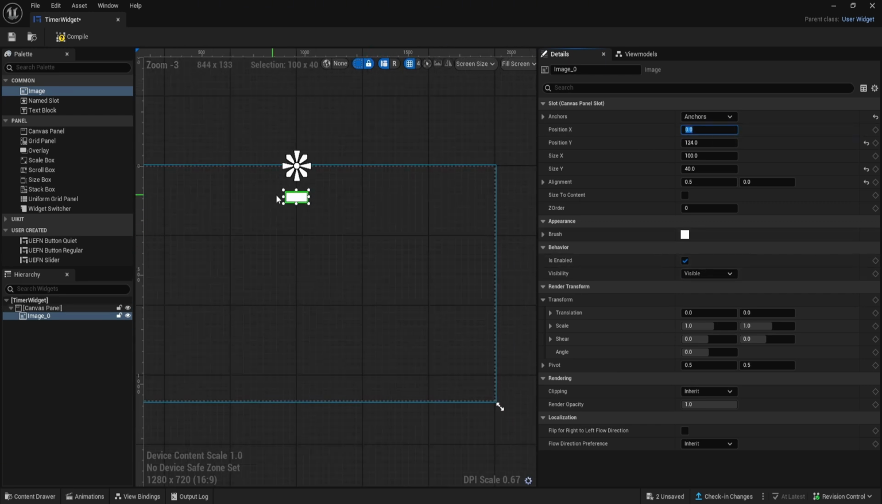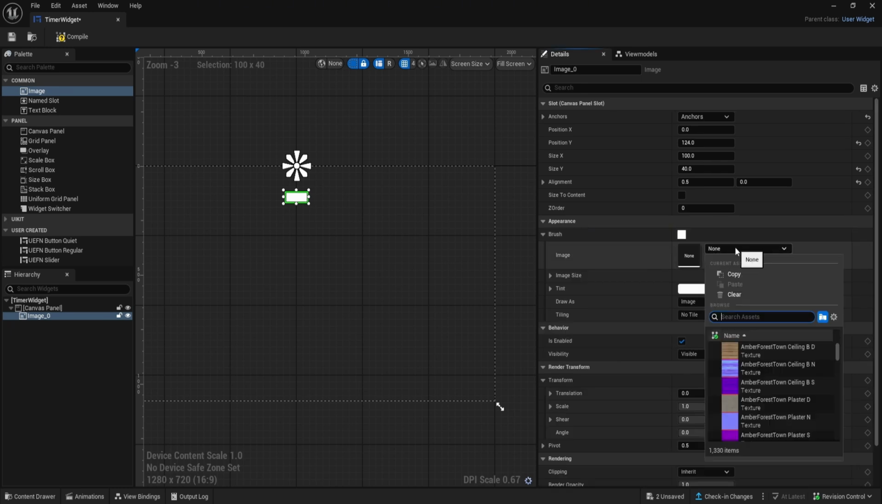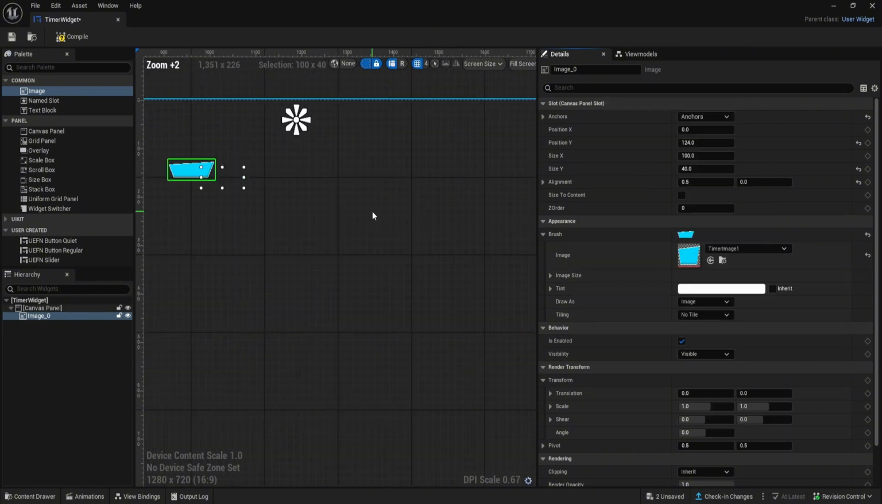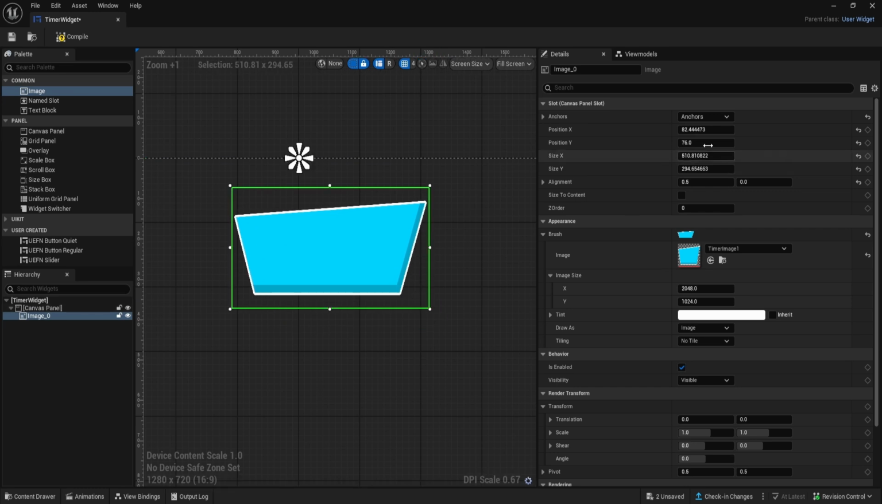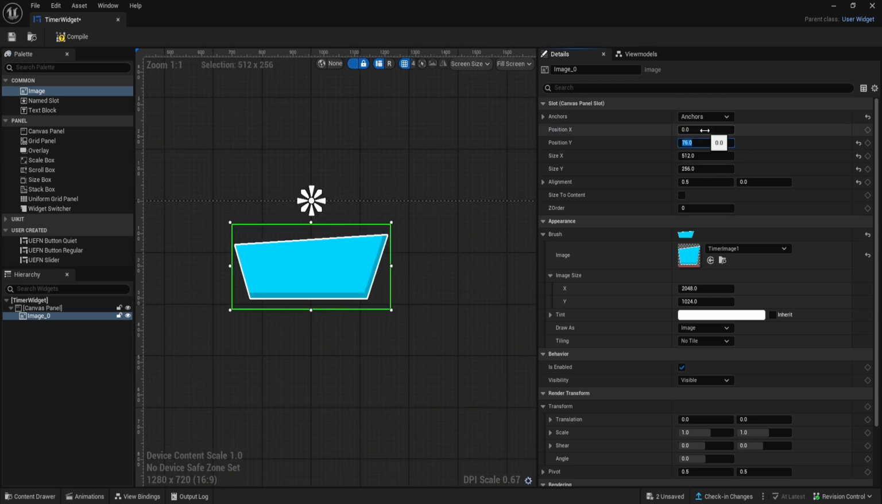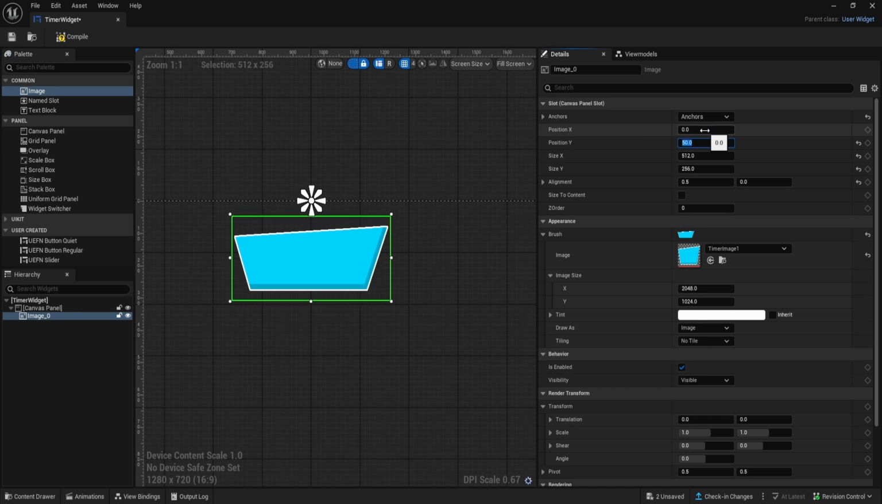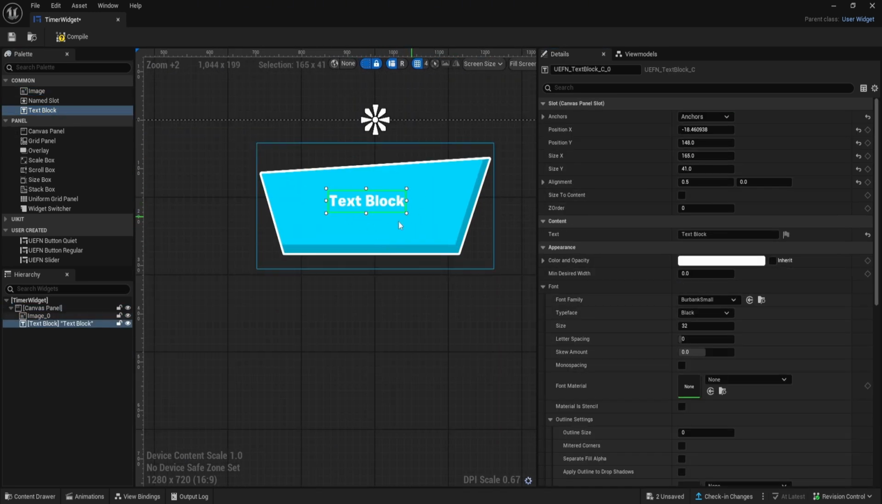And the image I'm going to change to is going to be an image that I went ahead and imported. This can be whatever you want, but I went ahead and prepared some images before this. Set the scale to what I want it to be, which in this case is going to be 512 and 256. Then I'm going to go ahead and position this where I want it to be as well. And now we can actually add a text block. I'm just going to position this text where I want it to be.